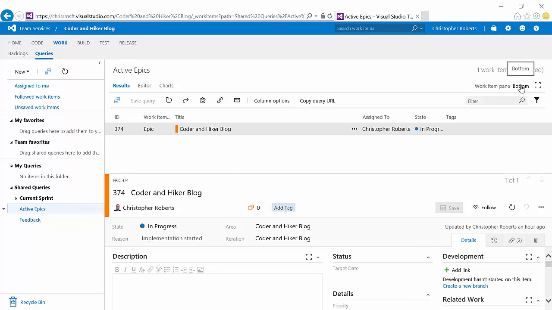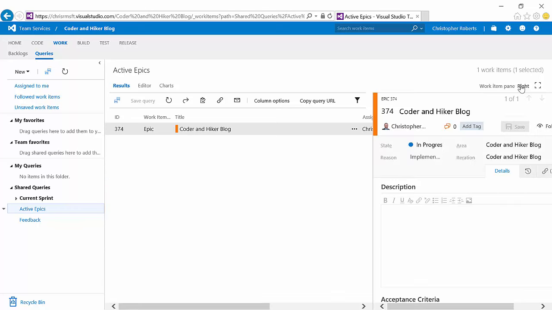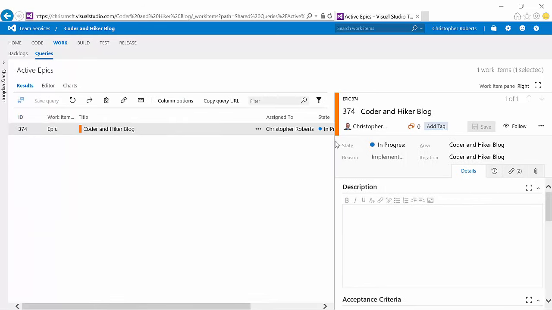Over here on the top right, you can see I can actually select a couple of different options for this view. If I want to see the work item to the right, I can collapse the menu on the left, and then I can see them this way.